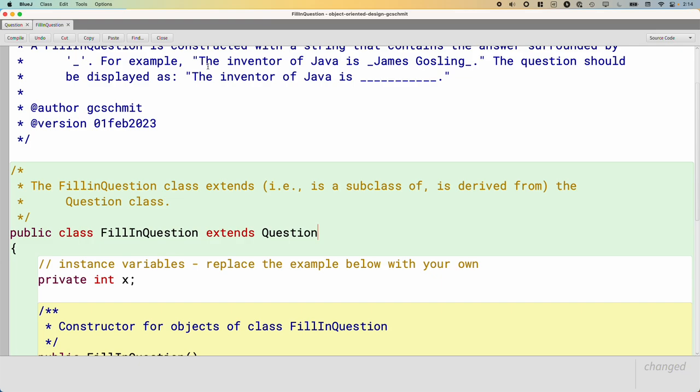Simply by adding these two words, we have just inherited all of the instance variables, the text and the answer instance variables from the question class, but they're still private. We can't directly get at them, but they're part of our class. And we've inherited all of those methods that we looked at in the question class. We have access to all of them. So we basically just get all that code for free.